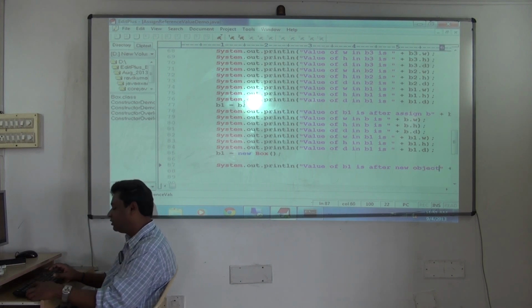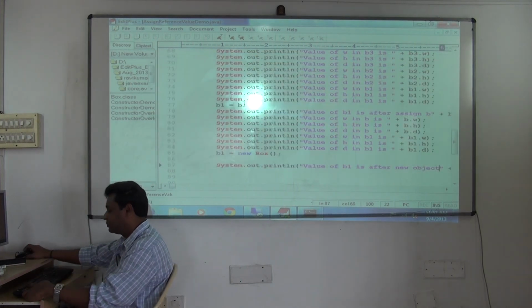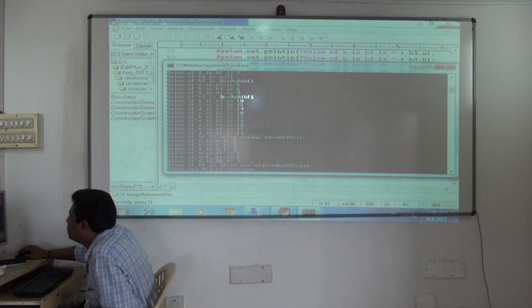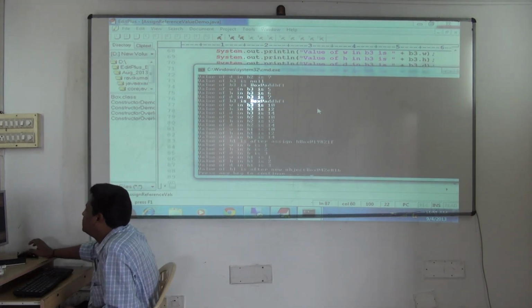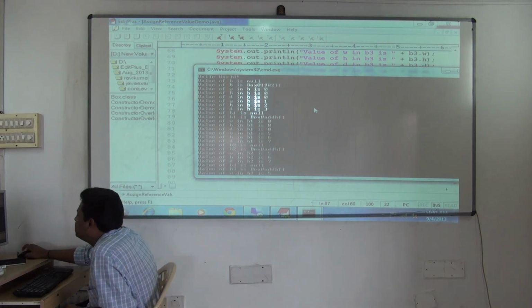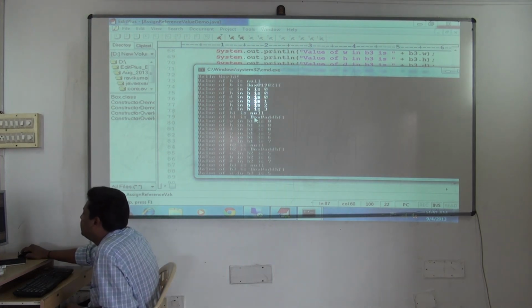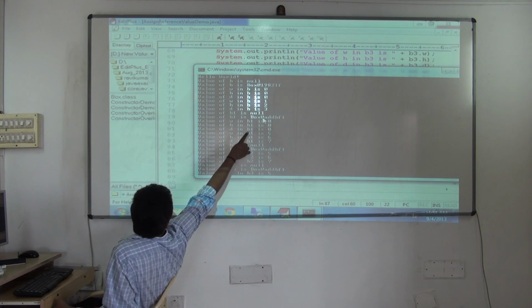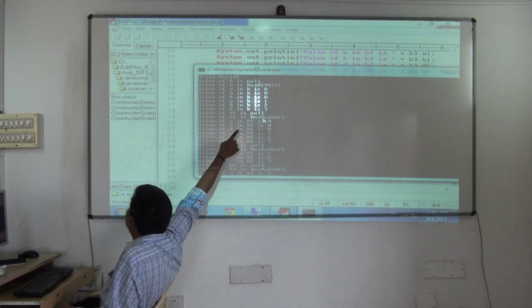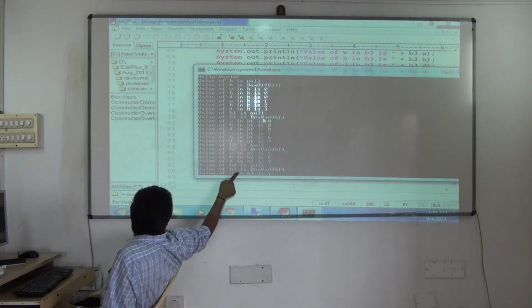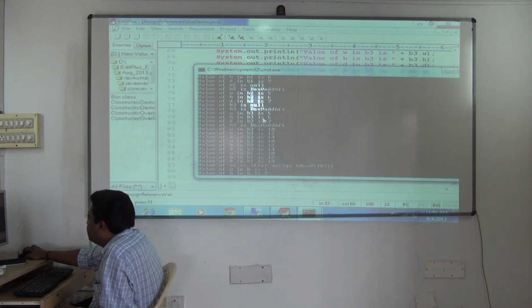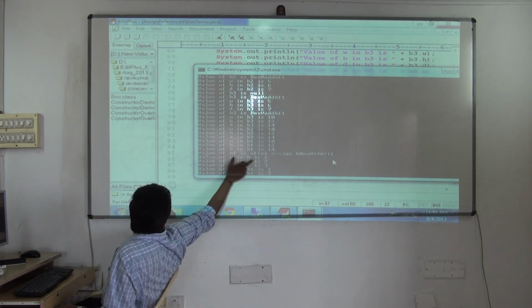The value of B1 will go on changing. So initially, see, the value of B1 is something like this. What is the address of B1? Box at the rate of ADDF, something like that. Okay. Then when you come down, we have written somewhere here, after assigning, it becomes what?